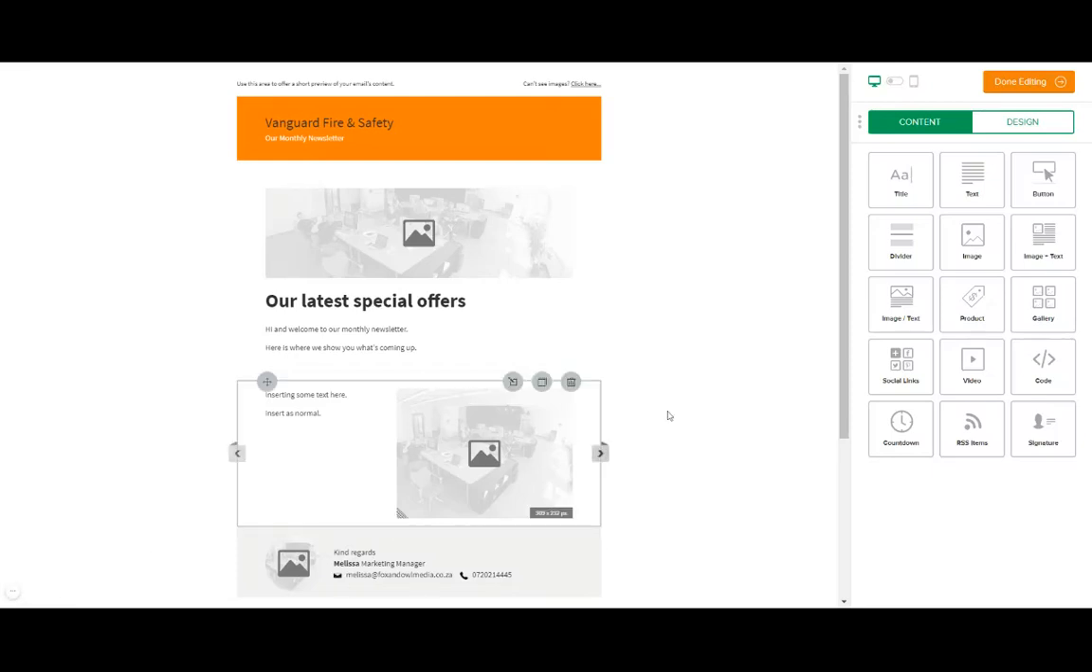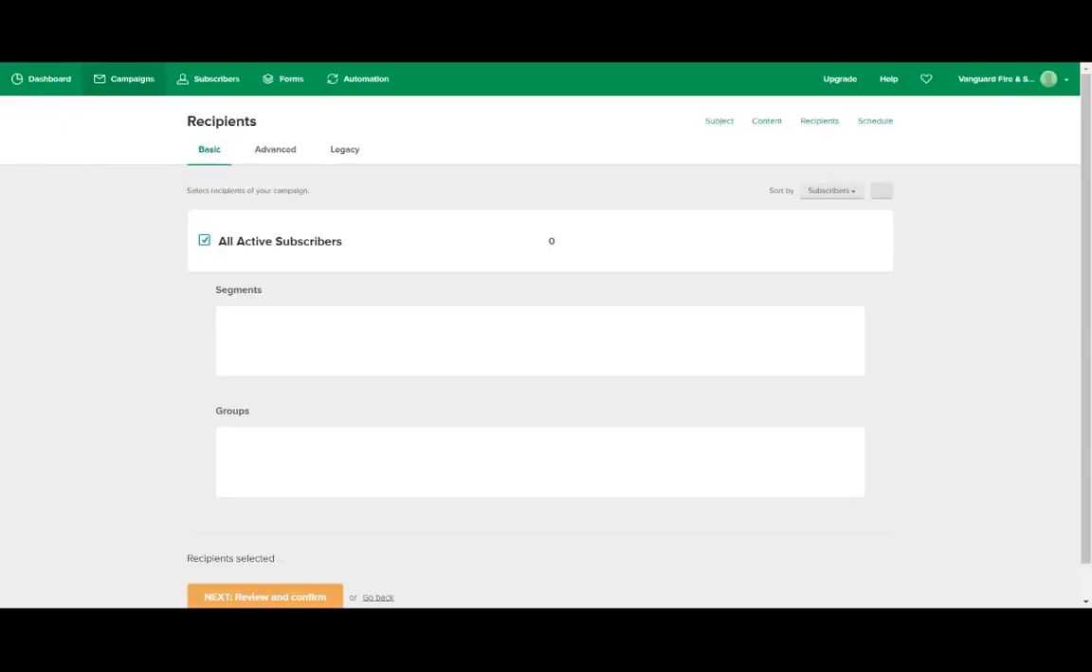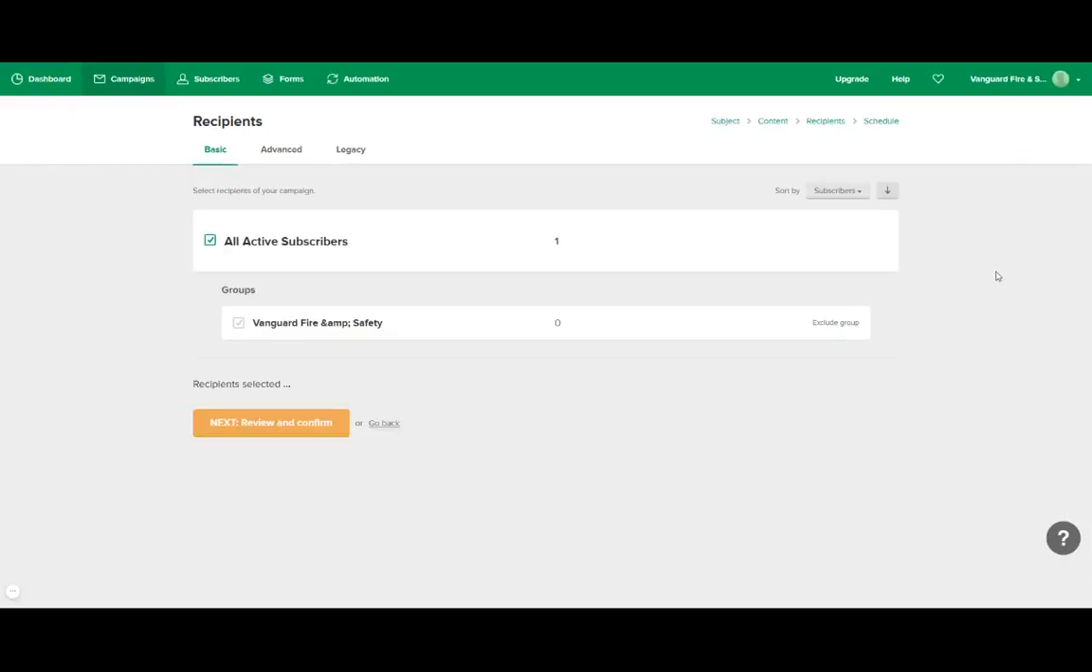So what we're going to talk about now is what you should do, the next steps that you should take once you are done editing your newsletter. So what you do is you click Done Editing, and it will take you through to this page.